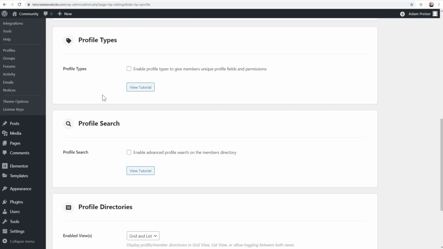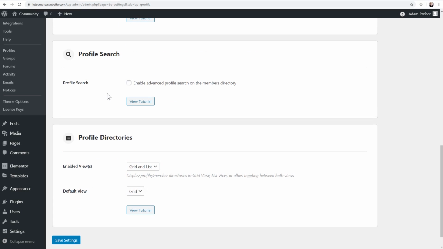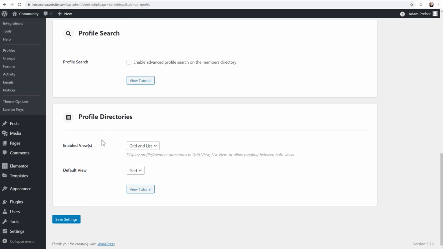And then right here, you can have an option of having different profile types. So if you say have an online community where there's learning, you might have a profile type for instructors or tutors or community leaders or mentors or something along those lines. If you want to have different types of profiles, this is going to be the option for you. Next, the ability to search profiles or not. And then right here is on a profile directory, how do you want the different members listed in a grid and a list, or just a grid or just a list? How do you want that to be viewed?